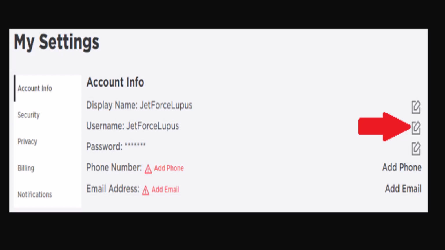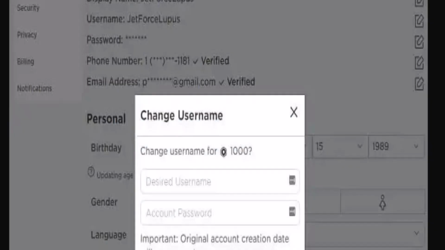Under account info, you'll be able to see your username, and just next to it, there is an icon or a tool. You need to click on it. As you click on it, a pop-up appears right in the center. First of all, you need to enter the desired username that you want to change or replace it with. And then you also need to type in the password associated with your Roblox account. Once you're done entering your desired username, click on Buy, which is right at the bottom.